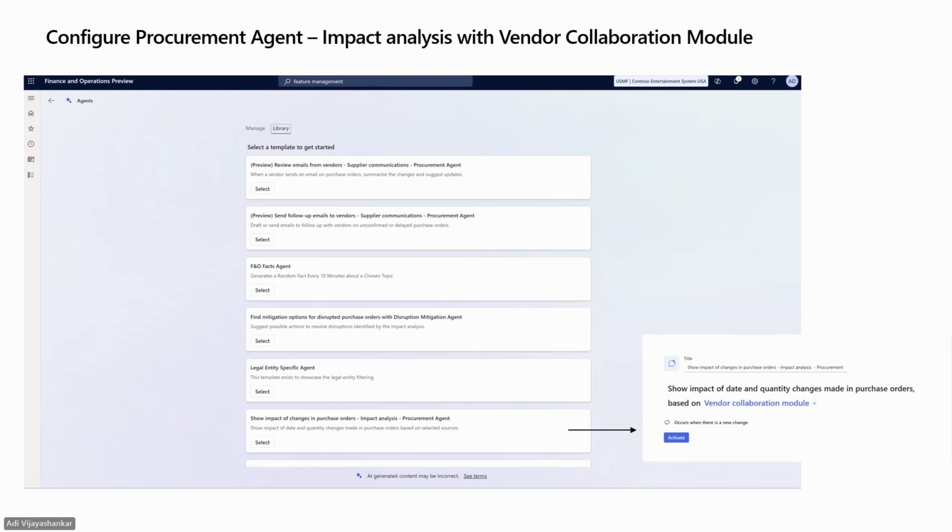So let's move on and see the configuration if you just want to use impact analysis with the vendor collaboration module, so without supplier communications. Then you don't need the first one, you just need to show impact of changes to purchase orders. And then in the drop-down, this is a drop-down that says sources, you then select the vendor collaboration module as a source.